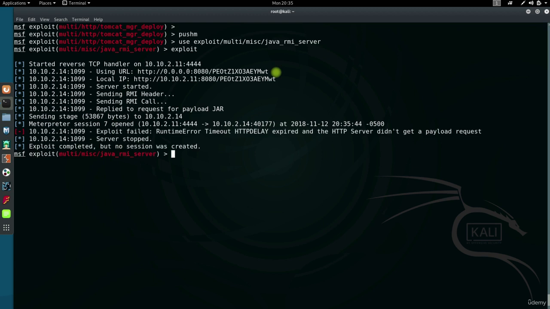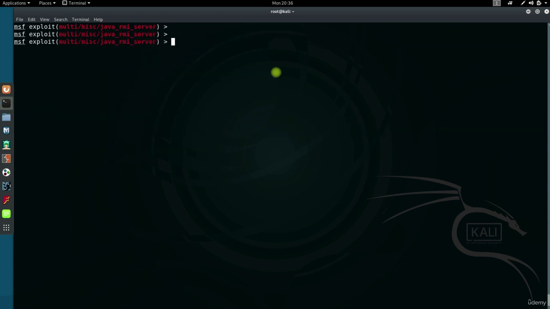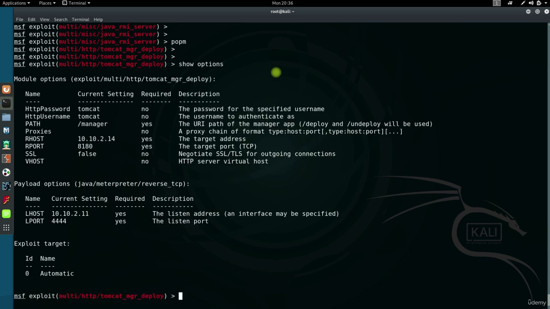So as you can see here, I am working with RMI registry exploit. With the pop M, I'll pop the last module from the stack, and it's the Tomcat Manager exploit as you see here on your screen. So I'll advise you to do this because when you're doing some really quick exploitation, those last two commands come in super handy.